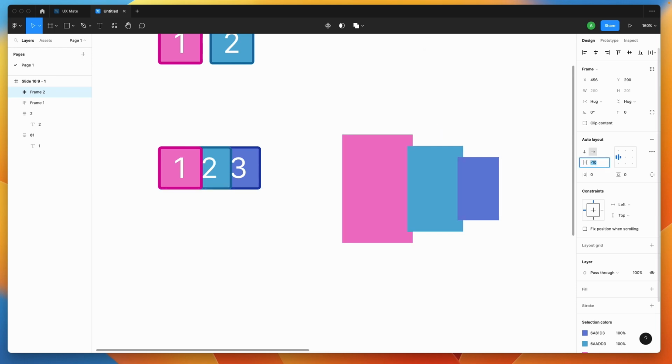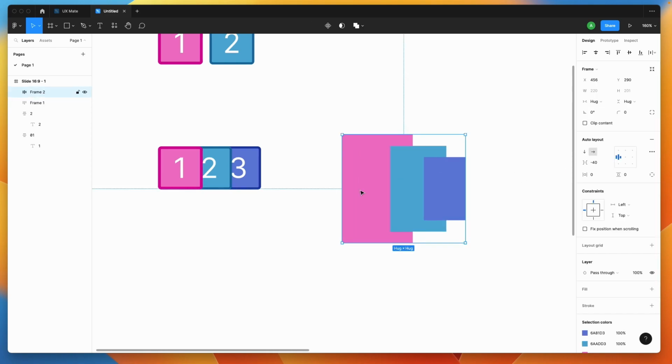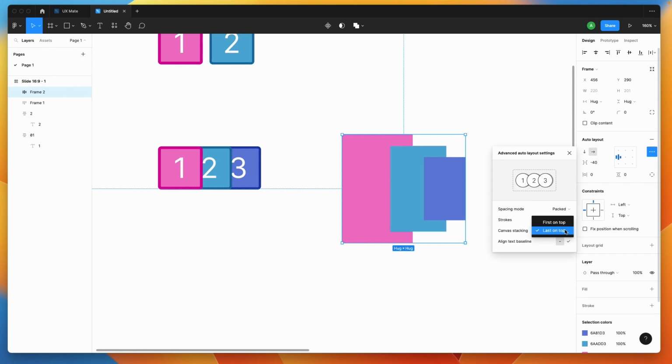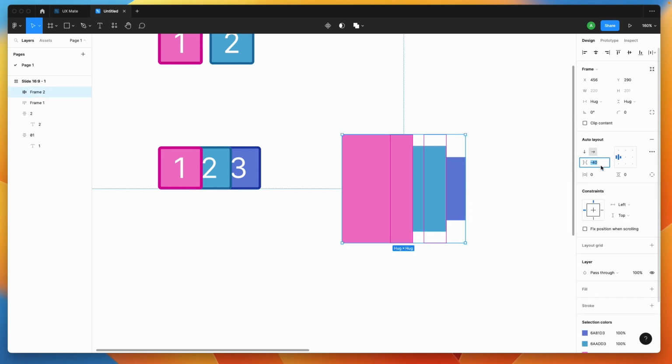Now let me adjust the spacing to a minus number, and now I want this card on top. So same thing, you can go into the settings, go to canvas stacking, and click on first on top. With the help of this, you can achieve that carousel kind of, or cards kind of effect easily.